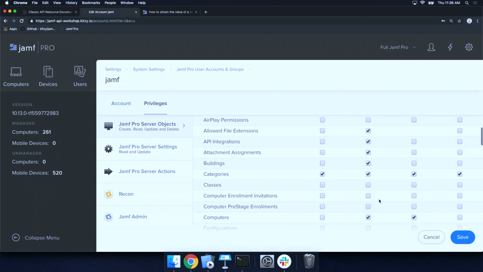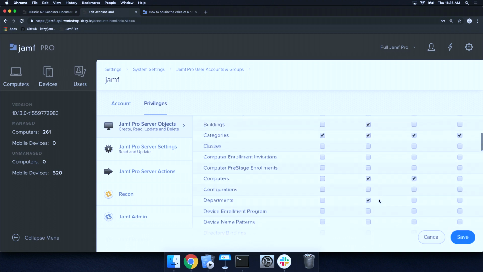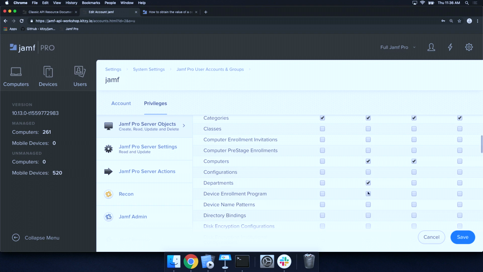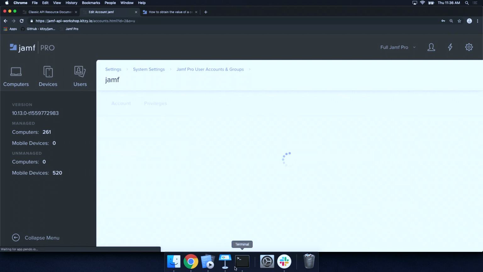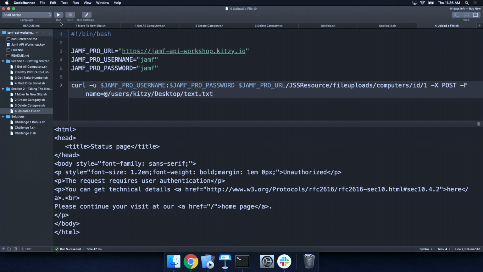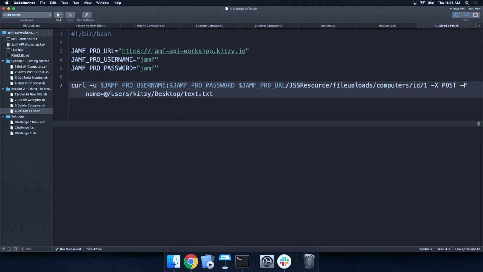So let's see. I wonder if we need create for computers. Let's try that. Yes, okay. So that's the fun one. You need create permission on the computer object to create a file upload. Good to know.